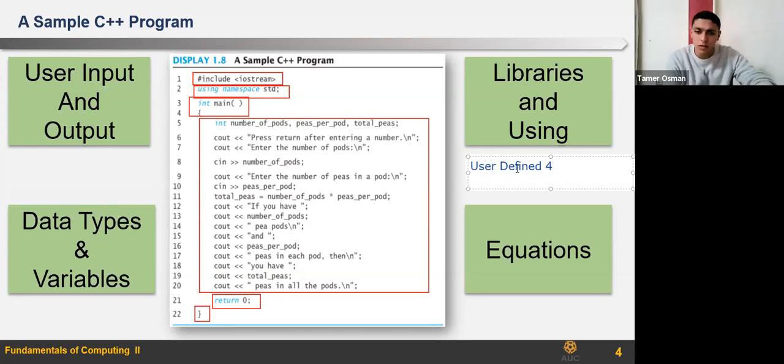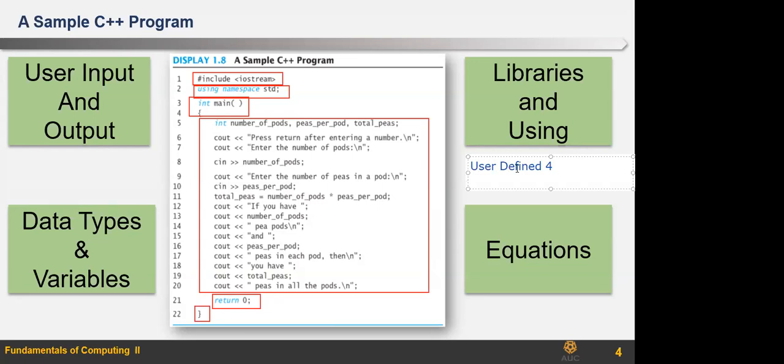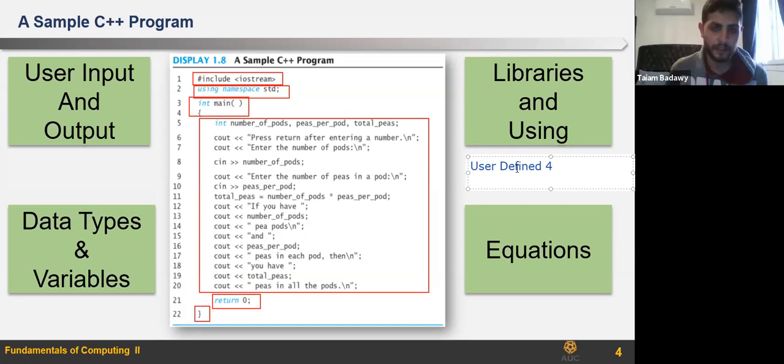Doctor, we can't hear you well. Doctor, you are lagging. The connection is bad. We can't hear you, doctor.